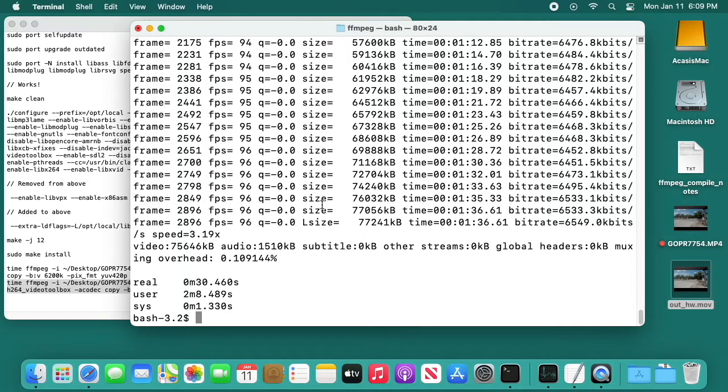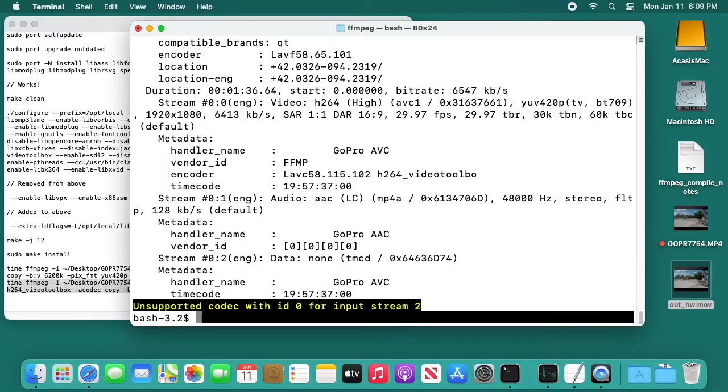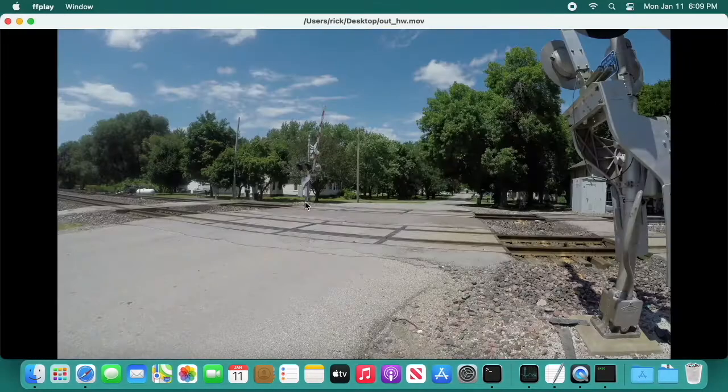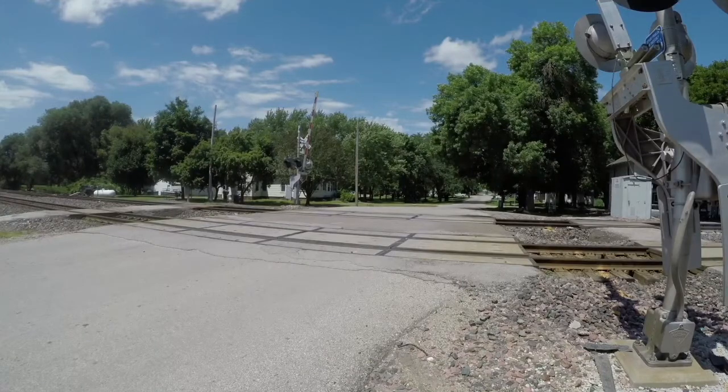Of course, you can also use FFprobe. And this will tell you the streams, like your codecs and things. And I can also run FFplay to play the video. Hit F, I'll play it full screen. There we go.